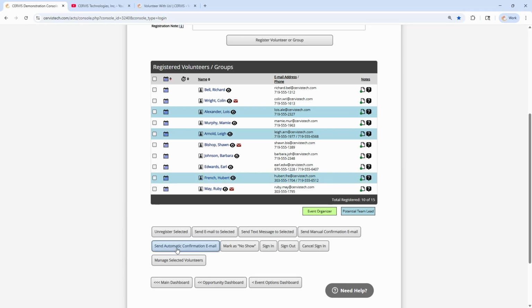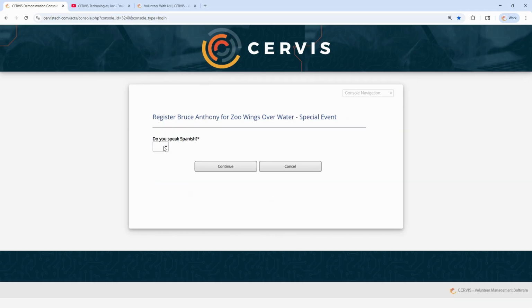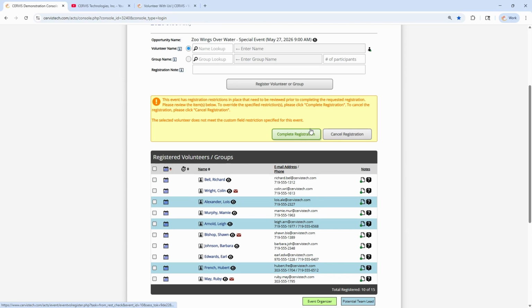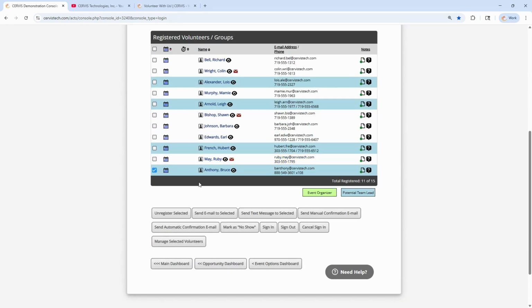This is something important to note. As a general rule of thumb in Service, when you're operating as an administrator, nothing that you do is sending notifications to volunteers unless you're clicking a button that actually says send email. So if, for example, I register a volunteer for this event, that person will not be notified, right? So they are not going to get a notification unless I choose to select that registration and then send them the confirmation email. So that's something that's very important to note.